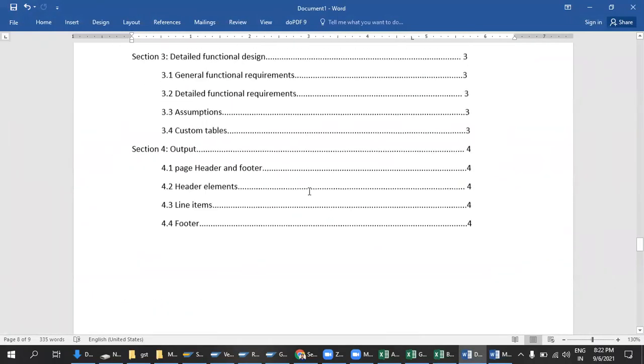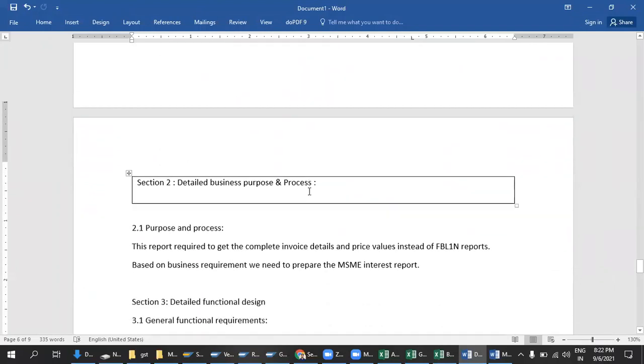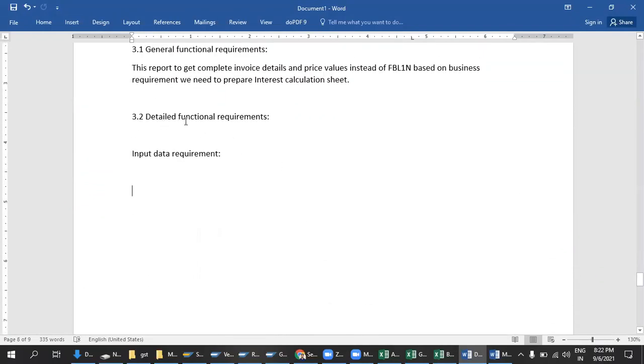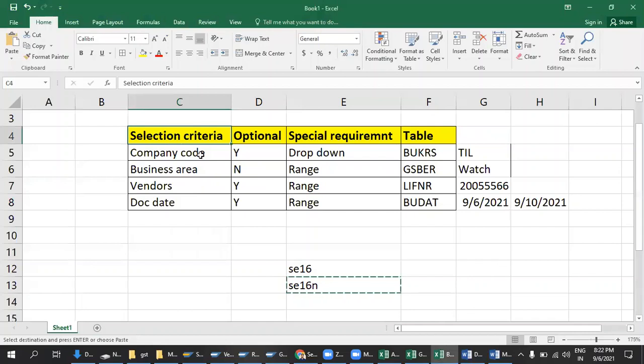So I'm preparing the FS. So this is the FS format. So first, detail functional requirement. First, I am giving input data requirement. Input data requirement. So input fields I have taken from the end user.